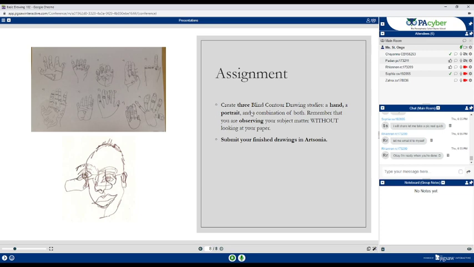And then I want you guys to submit your drawings into Artsonia. So you could do all 3 of them on one page. You could do each individual one on each single page. It's really up to you. I want you guys to try and have this done by next week. Okay? So you'll have a whole week. And really don't put too much effort into it. It's just meant to be kind of like an exercise. Okay?